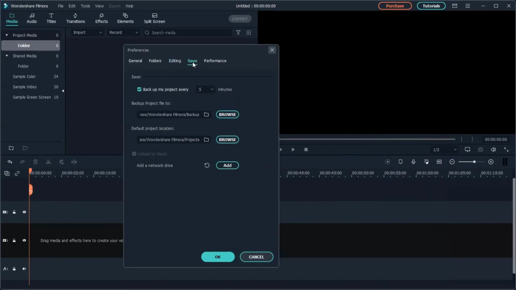In the Save tab, you can instruct Filmora to automatically take backup at certain intervals. You can also define backup directory path and path for the default project location. Filmora also gives you ability to upload to a cloud or to a network drive. The autosave feature is very important, and I suggest that you keep it on. If your system crashes or becomes unresponsive for whatever reason, you can always fall back to the backup and save your day.